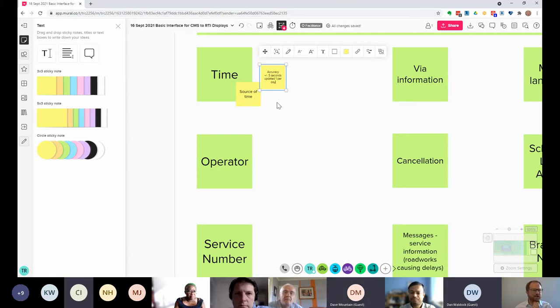We'll come back to time when we start to think about the technical implications for the interface, because how often are you refreshing data and things like this? But the display needs to know the time to be able to do various other things. It might be displaying it. So there's some level of accuracy there.